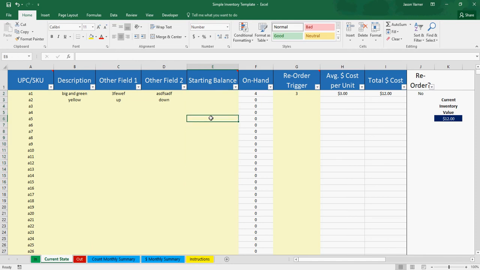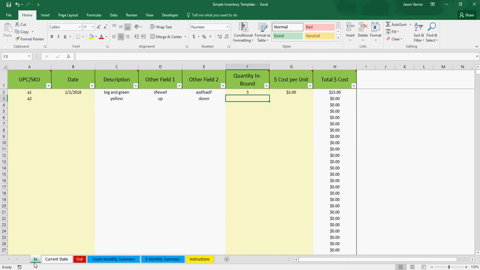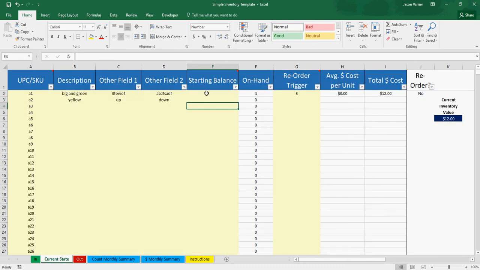Also, let's say you're going to start using this Excel template, and you have inventory that you've entered here, and it has a starting balance that you don't want to go through and enter on the in tab. You just want to say, look, this is how much I've got right now. Then you can simply put that here, and then based on your in and out for different SKUs, you'll have a certain on-hand amount.